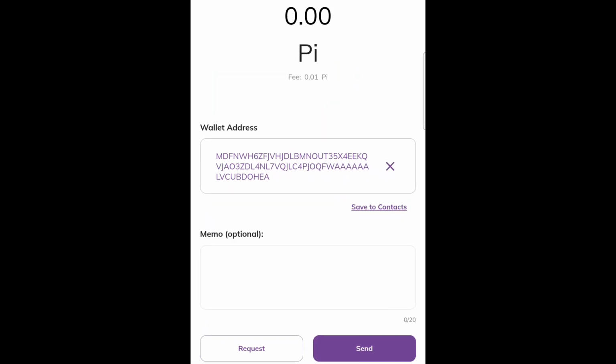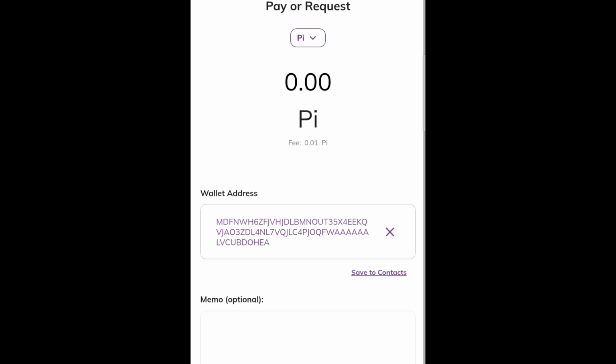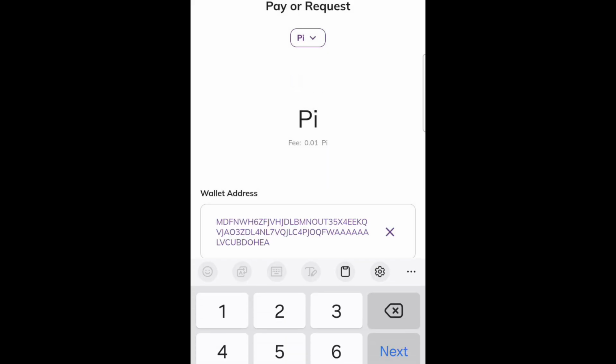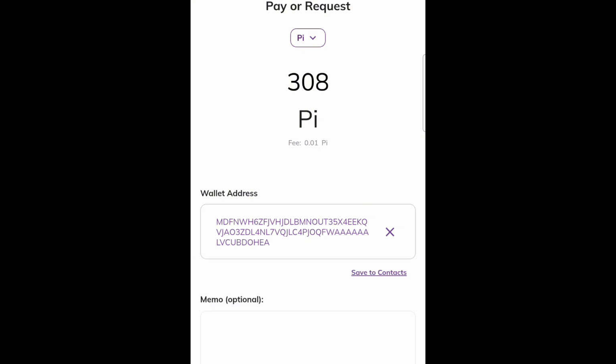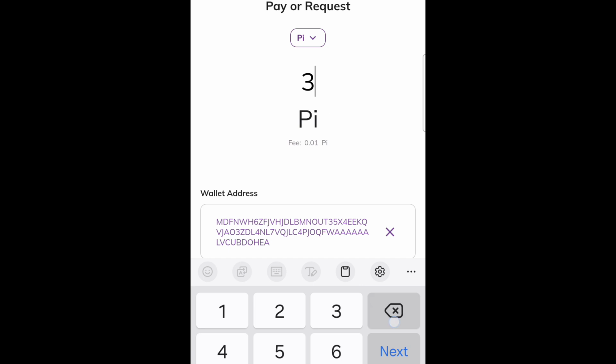That's why I always recommend doing these checks before you make any transaction. So I have 308 Pi that I can send out to an exchange. So that's the wallet I've selected. So I'm going to send everything out into my exchange. Or for this tutorial purpose, I'm going to send out 208.